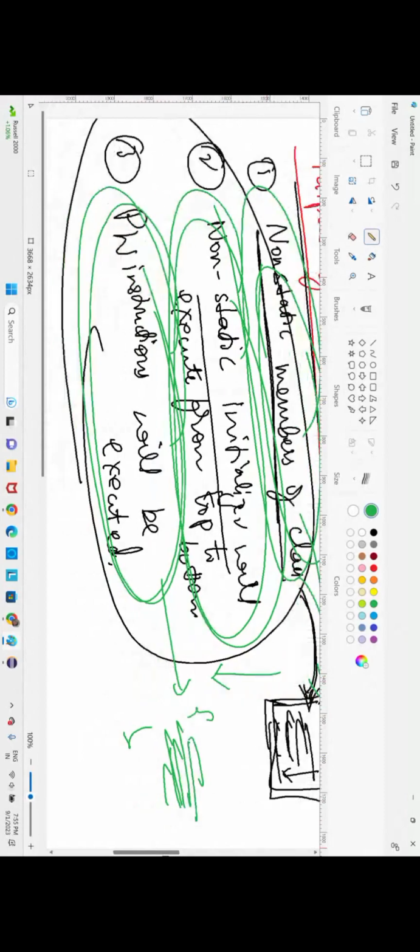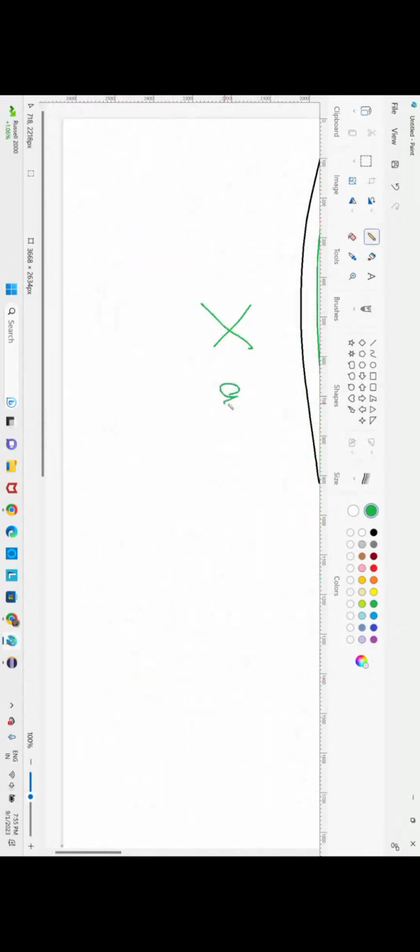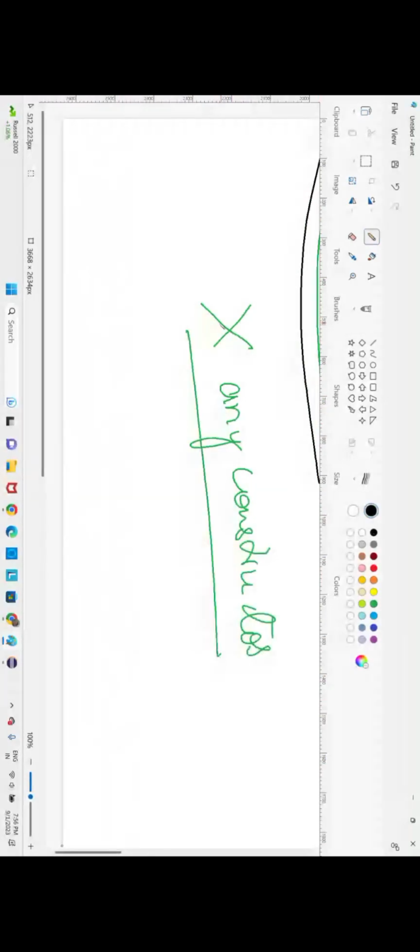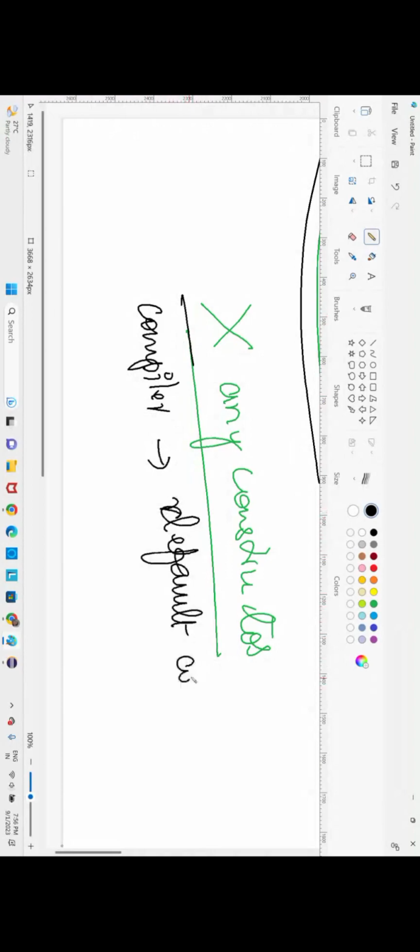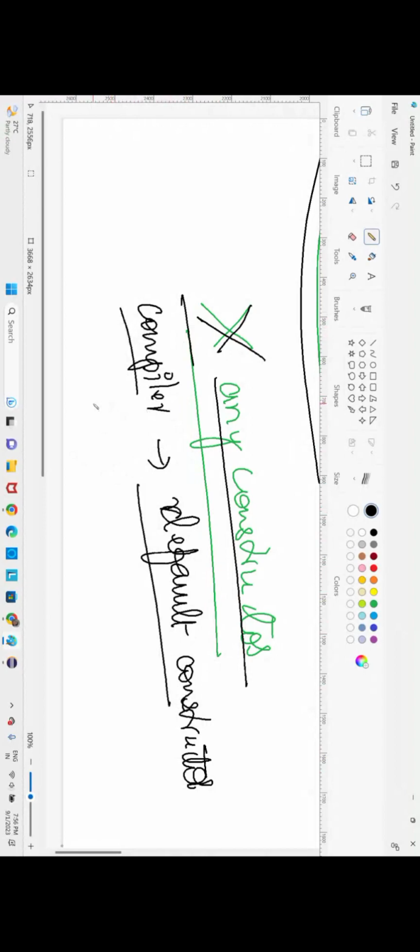And in case, as a programmer, you don't mention any constructor, our compiler will create a default constructor. When as a programmer you don't create any constructor in a class, our compiler will create one default constructor.